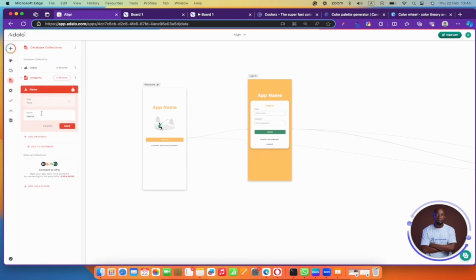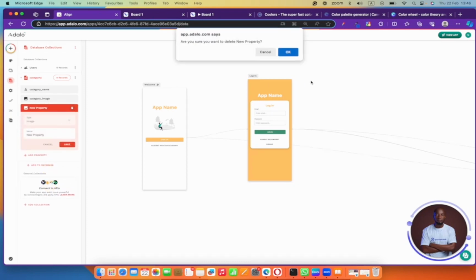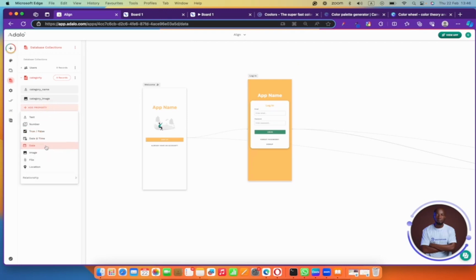So for our category, we're going to have name. So we'll rename this category name. I love to use camel case when I rename things in applications, so I'm going to call it categoryName. And the next thing is going to be our image. It's going to be categoryImage, and save. And the next is going to be the category description. So I'll delete this. Next is going to be the category description. So I'm going to call this category underscore description, right? And I'm going to save this.